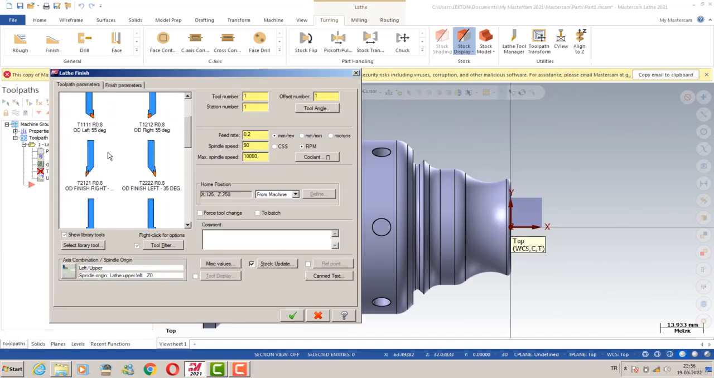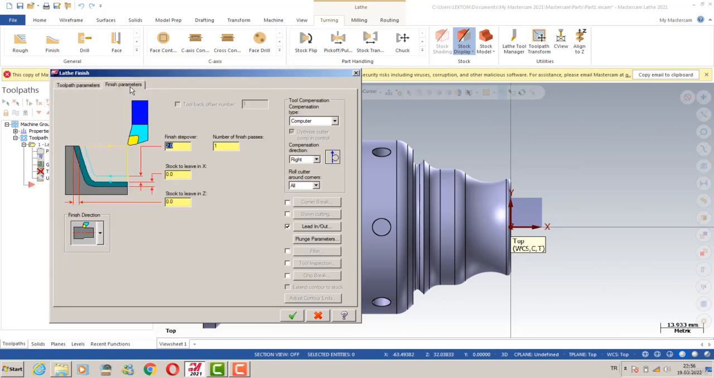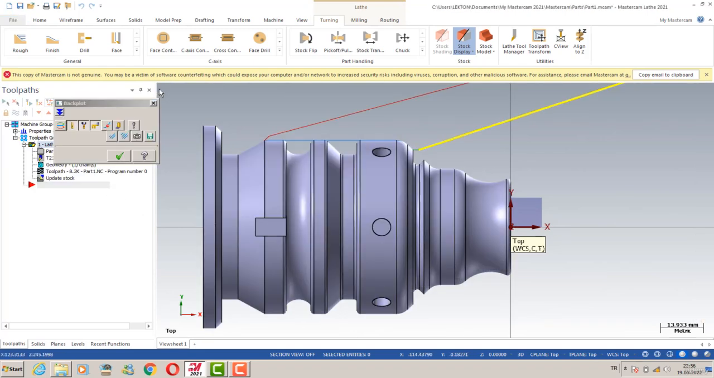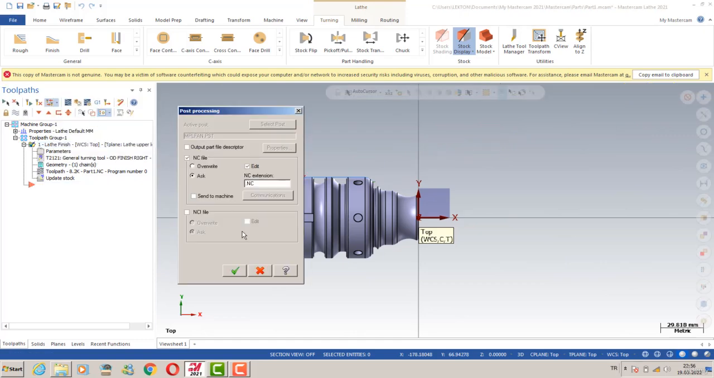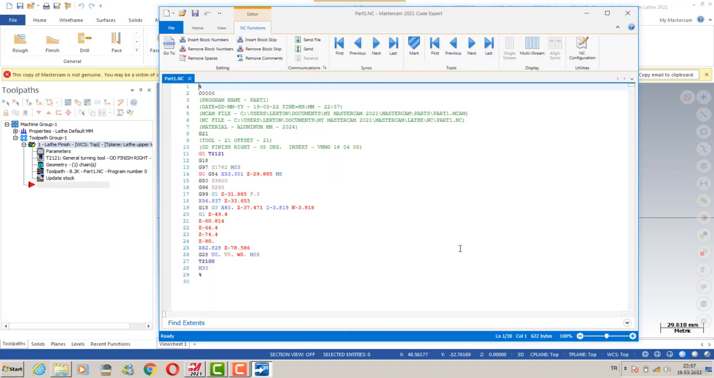And then you can select your finish tool and you can change your insert here. And then finish parameters and click the OK button. And then you can simulate your toolpath. And everything seems fine. You can turn to G code to get your post here. That's it. You can send that code to your CNC to get that operation.